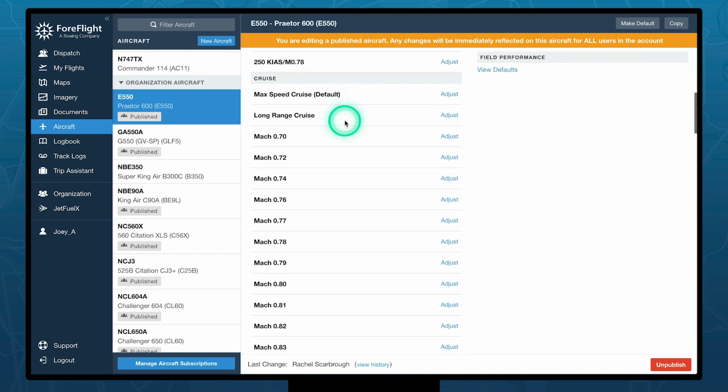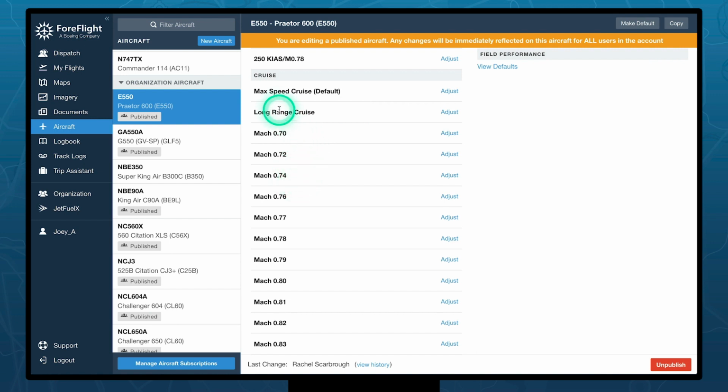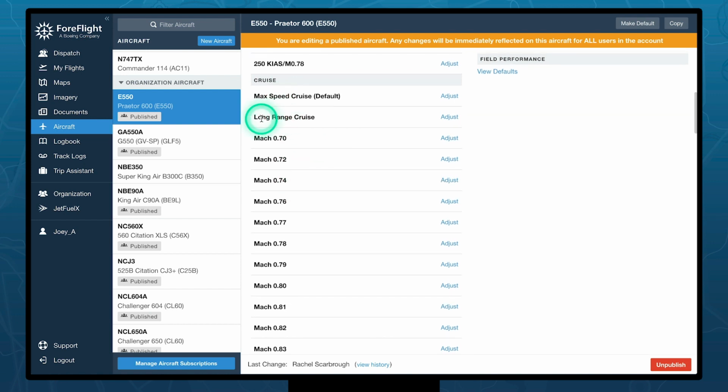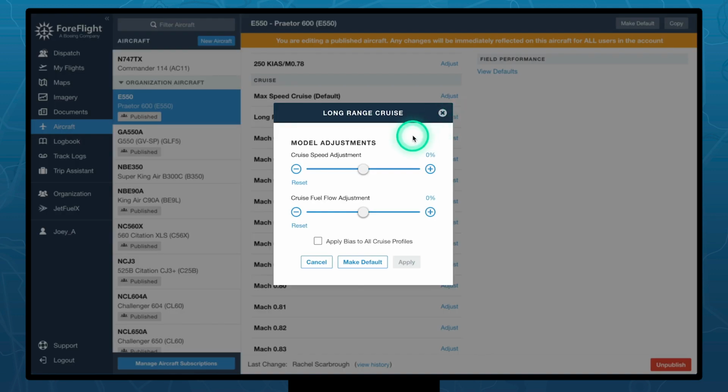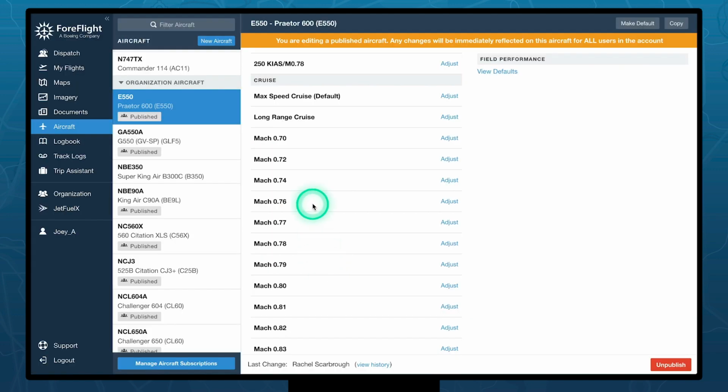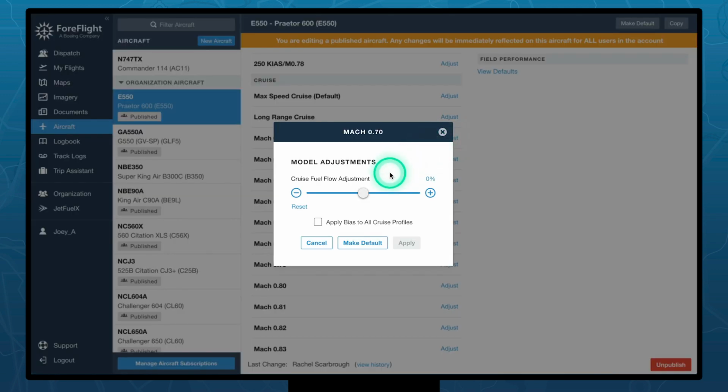You can do the same thing for your cruise portion. If you edit a standard profile like long range cruise, you will have a percentage biasing where you can adjust for speed and fuel flow. However, if you're doing a speed profile such as a Mach setting, you will only be able to adjust a fuel flow because you're already flying at a fixed Mach speed.